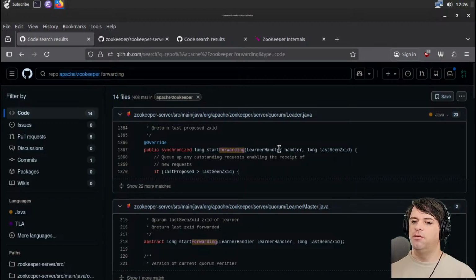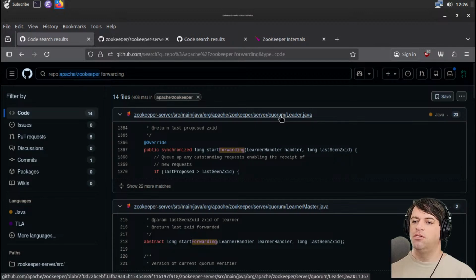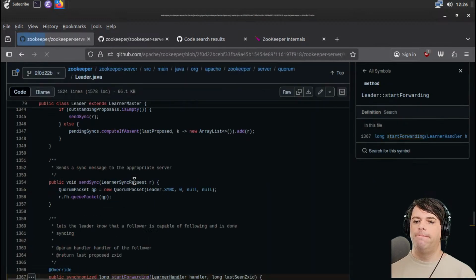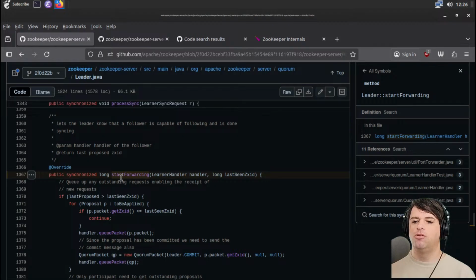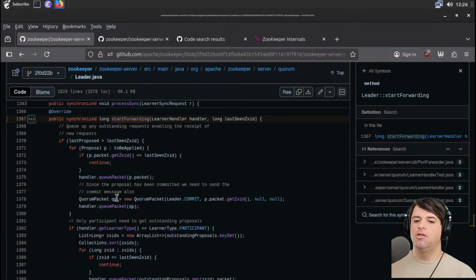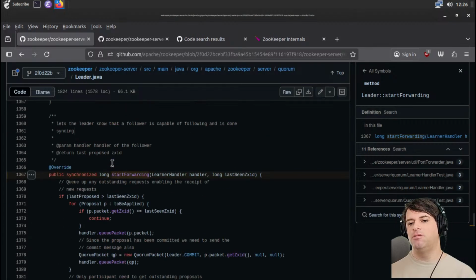There's learner handlers. Here's leader. Start forwarding. Lets the leader know that a follower is capable of following and is done syncing. So maybe I don't know what it's forwarding. Should we find out? Let's read it quickly.